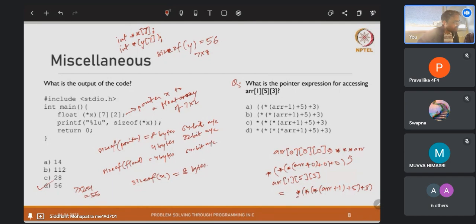If you remove this last star, you will get the memory location of that particular element. Which element? The second row, sixth column, and in the third dimension, the fourth element of that particular row and column. Okay, so here the correct answer is option C.